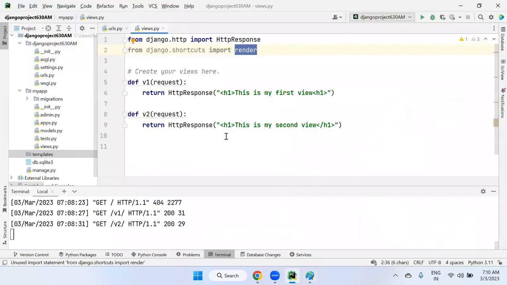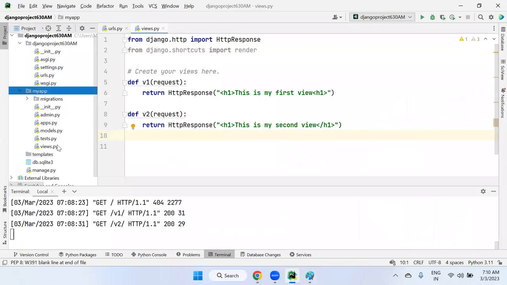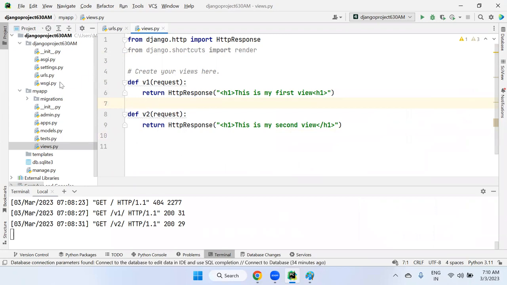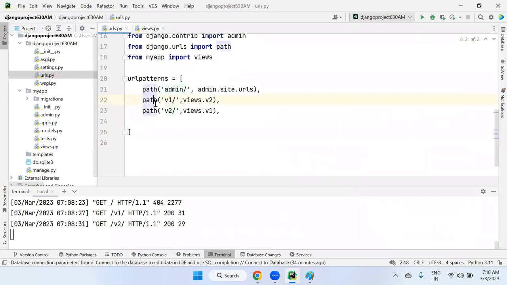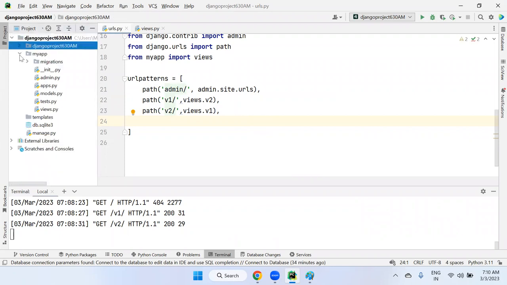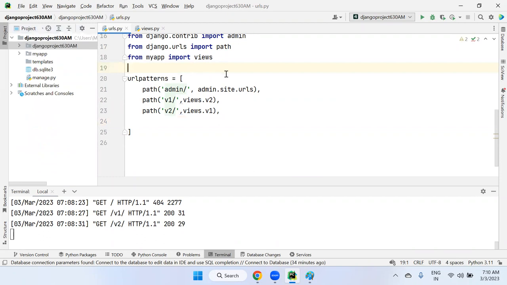Okay, sir, we have only one application, that is myapp. In this application, we have views v1, v2. You are executing v1, v2 by injecting these v1, v2 URL names in the urls.py of the Django project folder. So what happens if I include another application in my Django project? Look at this, this is also very important. Is there only one app to be created under this project? No, you can create multiple applications under one project.